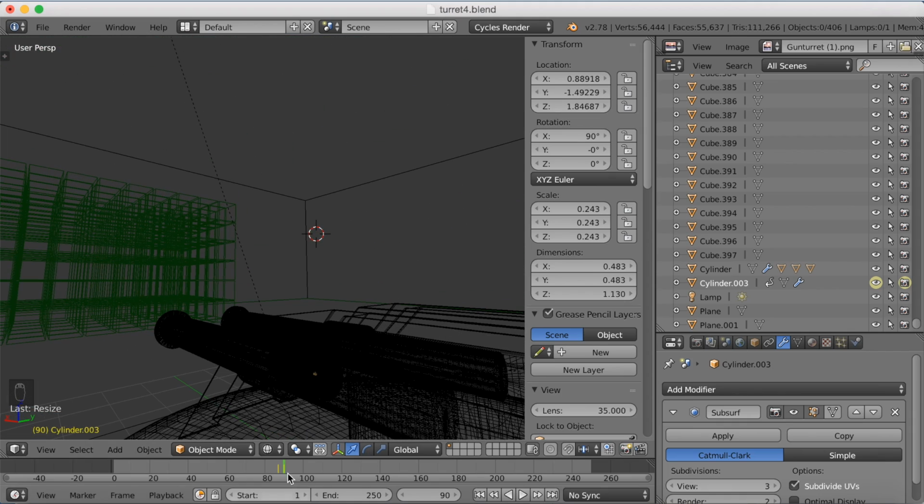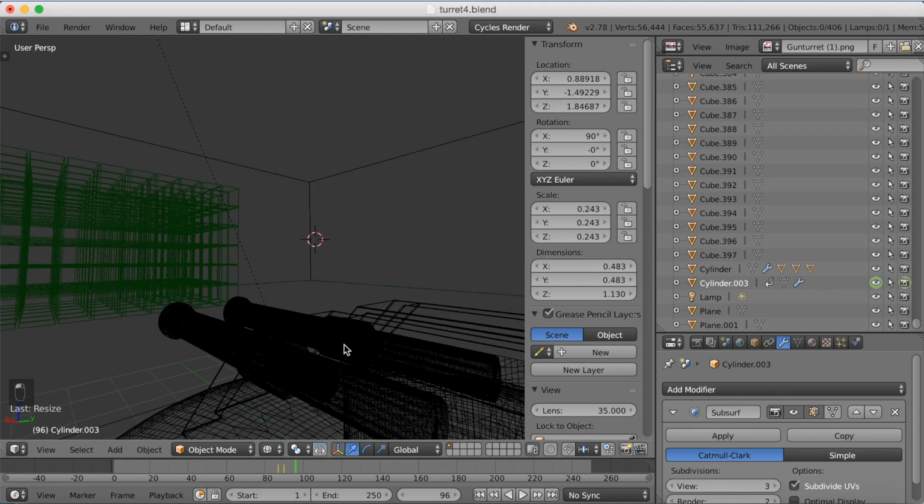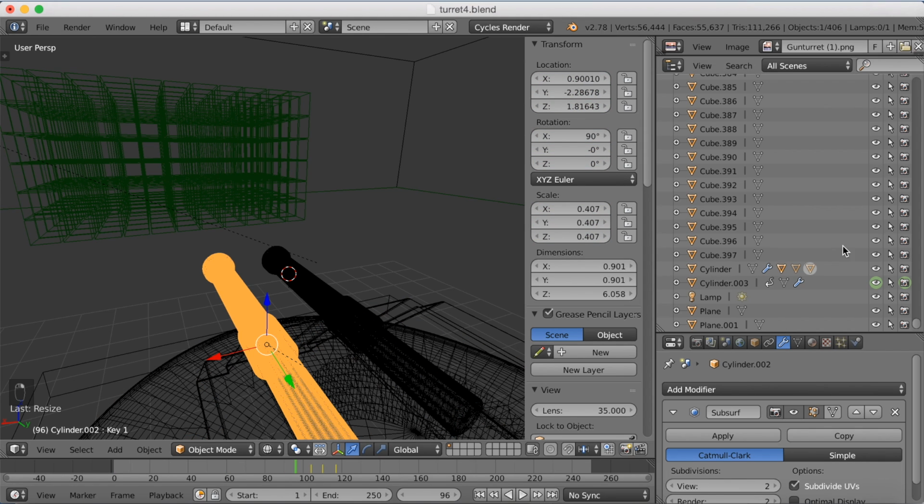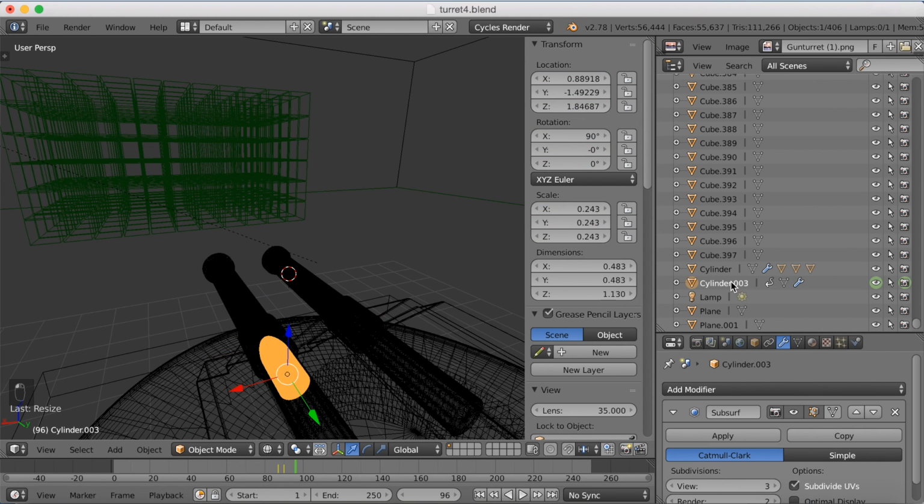Okay, so when we go back and forth, you can see that the bullet is going to disappear and reappear. So let's go back and see. As you can see, it pops up when we need it, which is great, so that the bullet doesn't show up in the animation in a strange rotation or something.